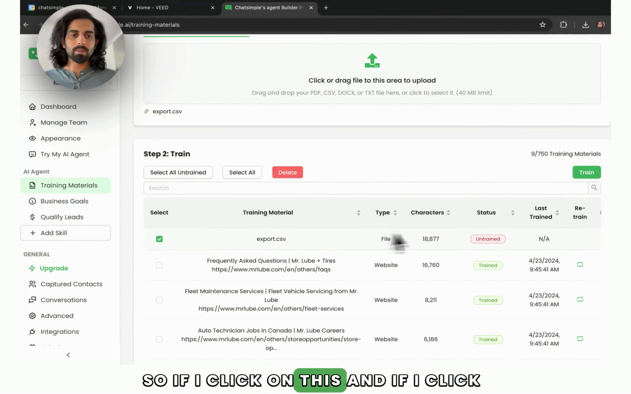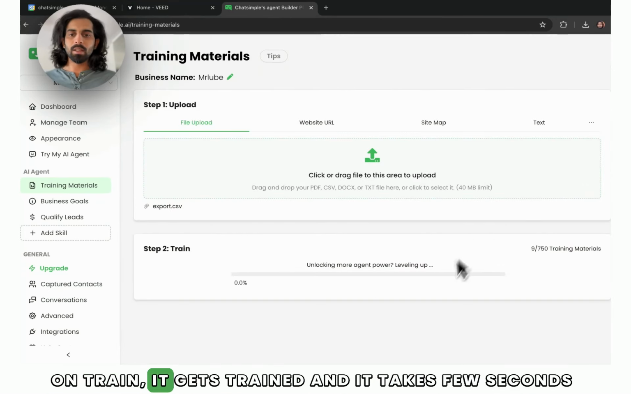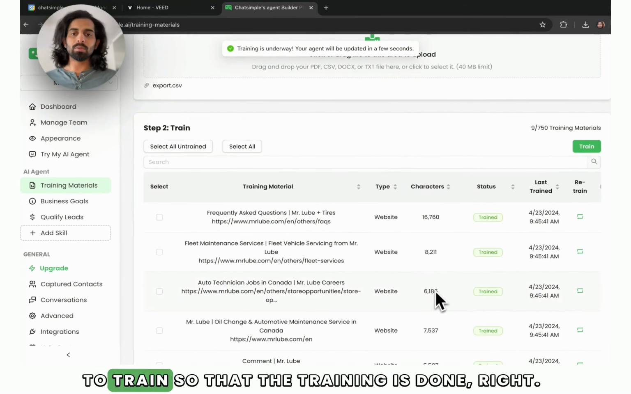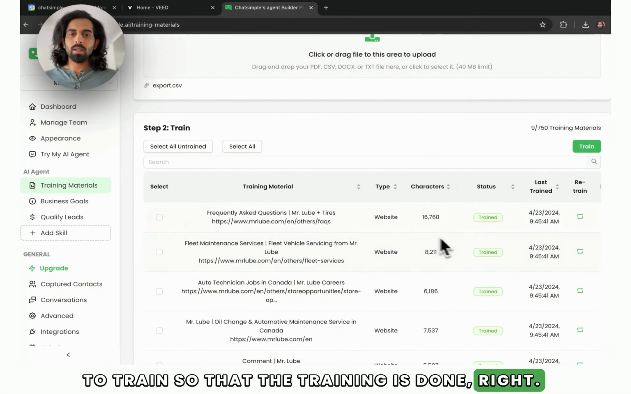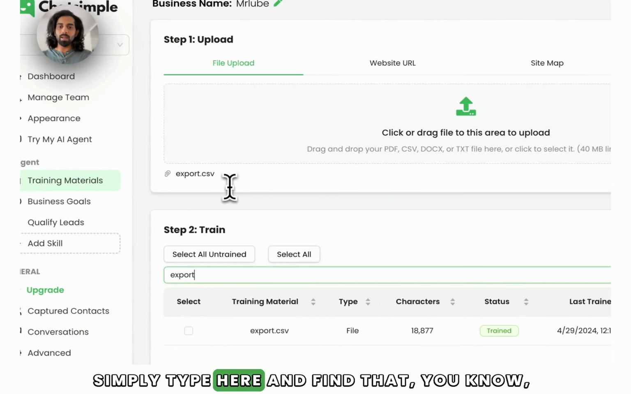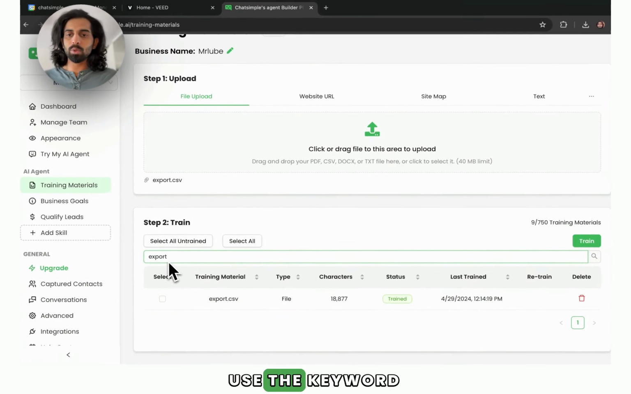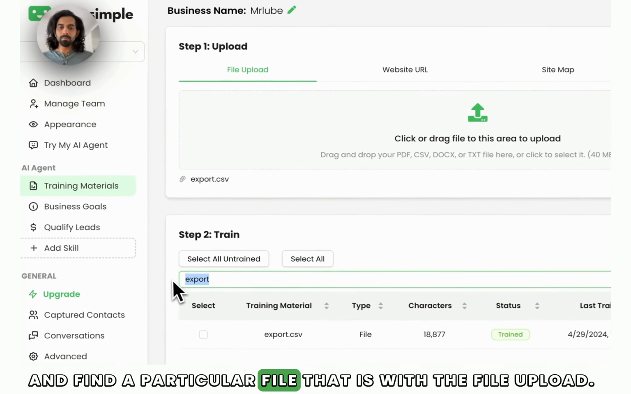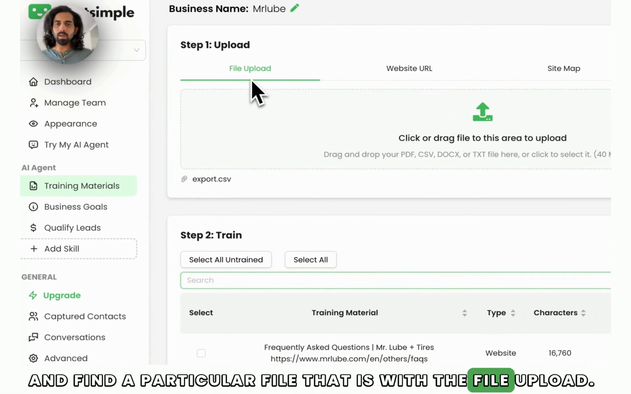So if I click on this and click on train, it gets trained, and it takes a few seconds to train, so that training is done. If I want to find that particular file, I can simply type here, use the keyword, and find the particular file. That is with the file upload.